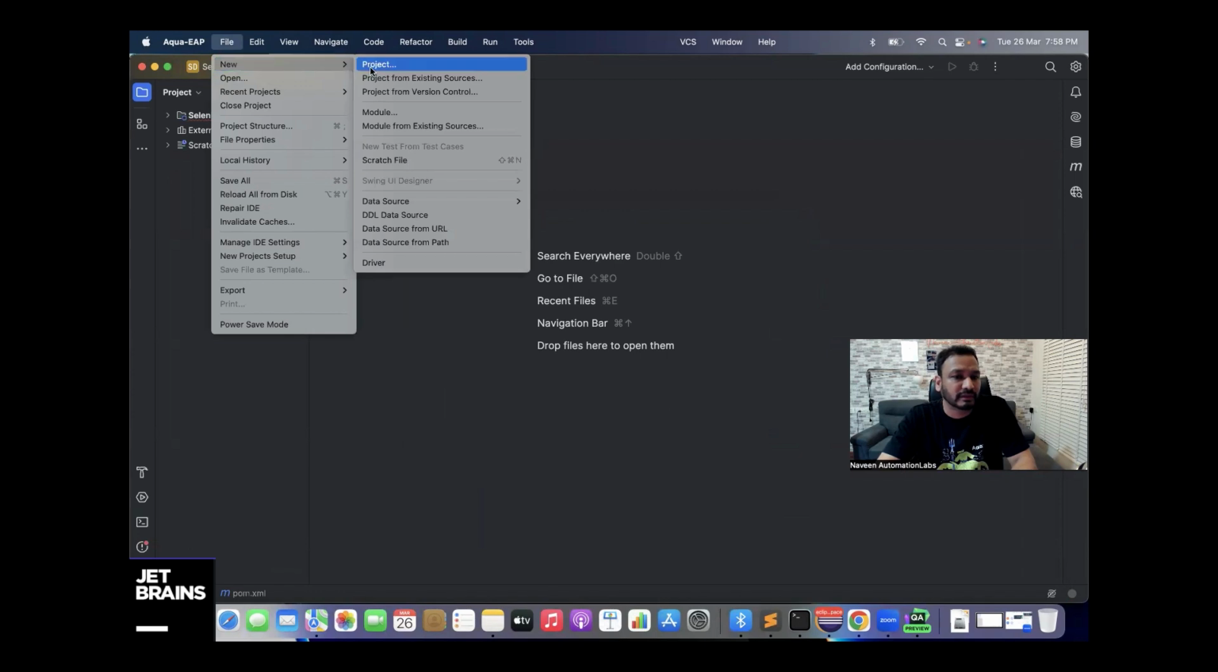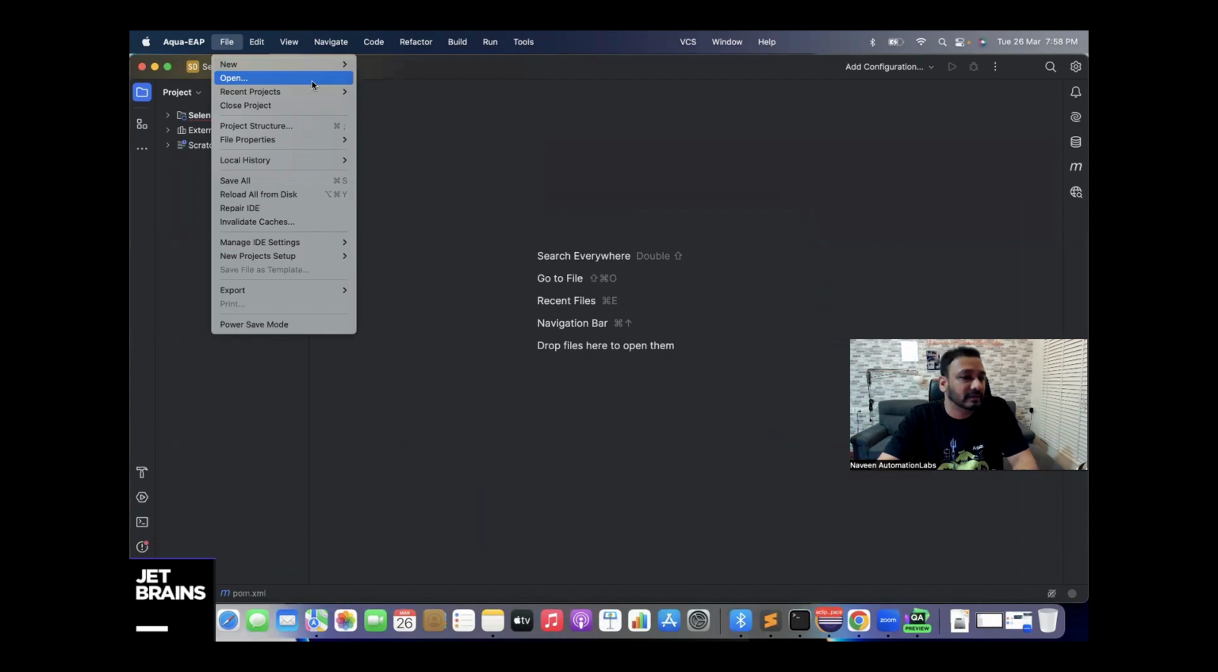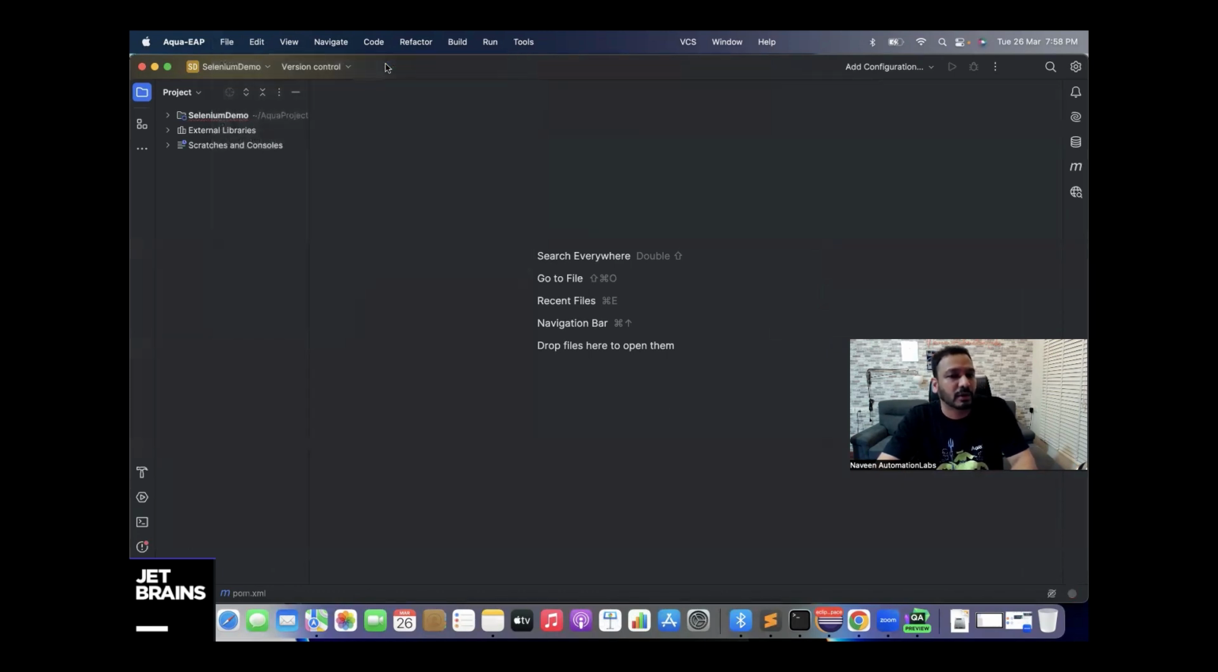First, I'll show you with the Selenium project. You can create a Maven project also. You can do that, or you can open an existing project, which you can also import. So I'll go to New. Let's create a project here.